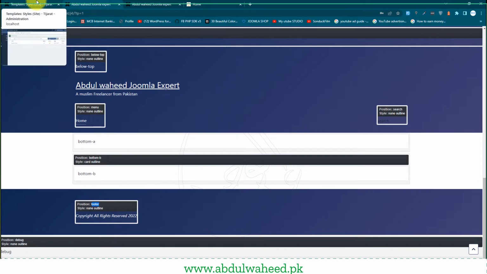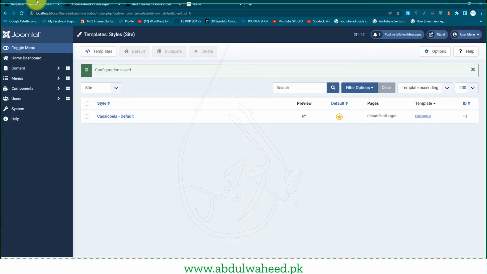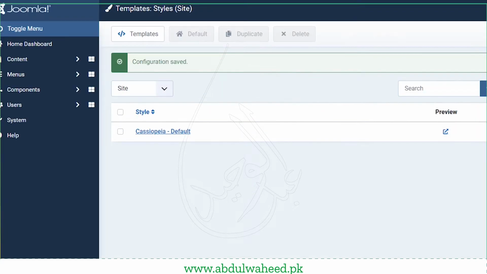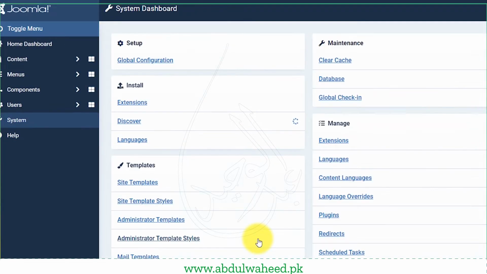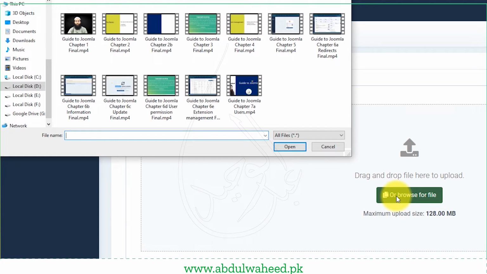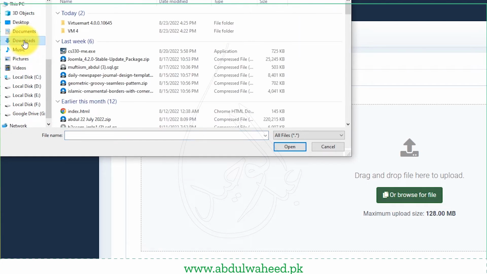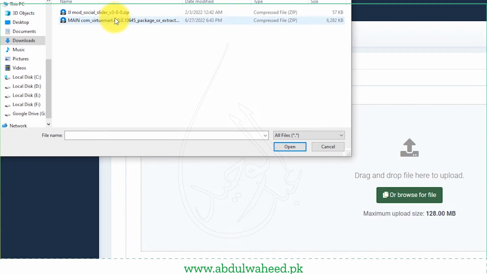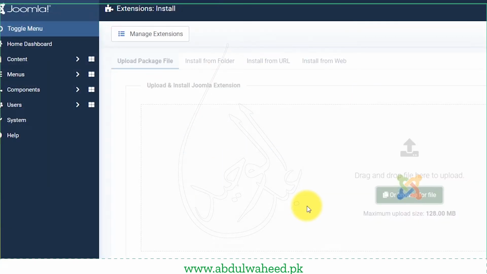So let us see. I will teach you an e-commerce website, so I will have to install e-commerce extensions. I will go to the system, go to the extensions under the install tab, and from here we will browse our package of the VirtueMart extension, which is used for e-commerce purposes. You can download it from the VirtueMart website. It's free. It will take some time.